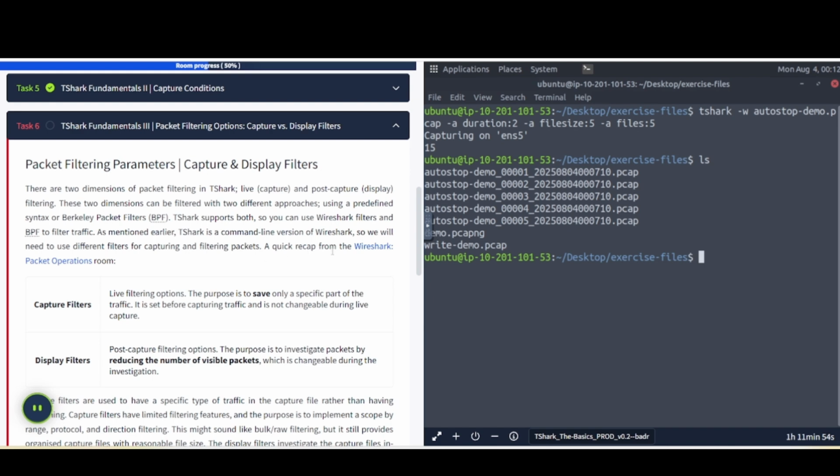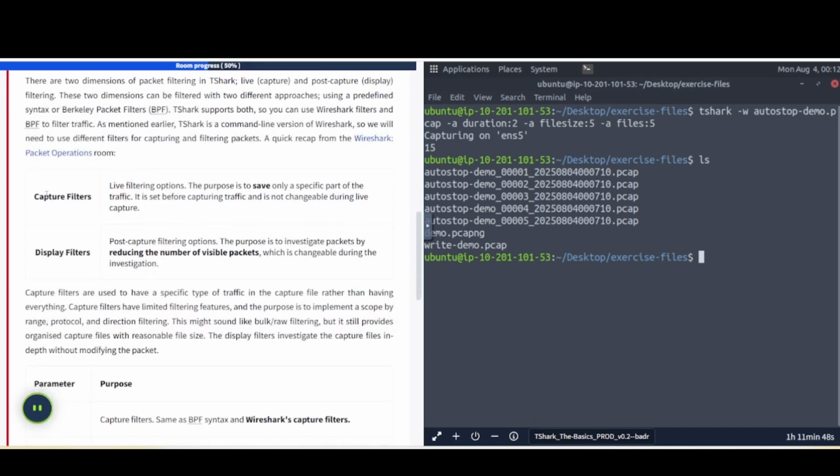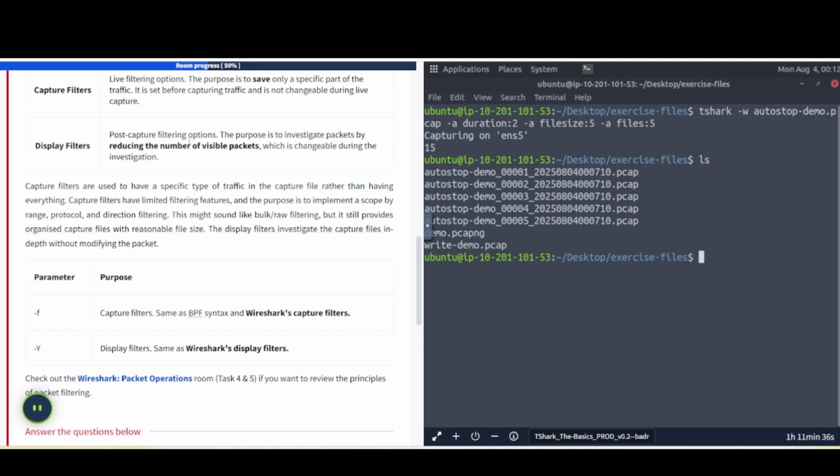A quick recap from the Wireshark packet operations room. In that room, we learned about capture filters, live filtering options. The purpose is to save only a specific part of the traffic. It is set before capturing traffic and is not changeable during live capture. Then we have display filters, post-capture filtering options. The purpose is to investigate packets by reducing the number of visible packets, which is changeable during the investigation.